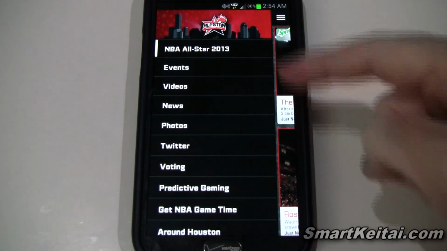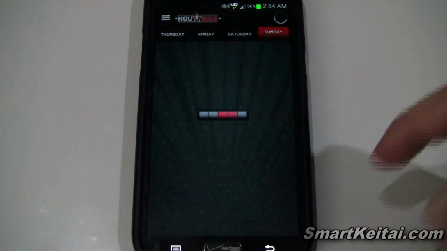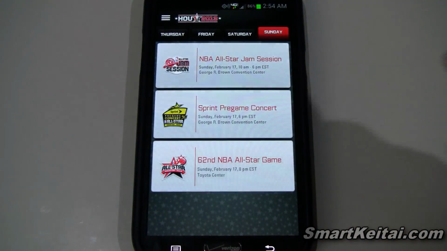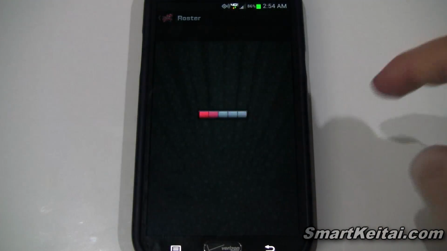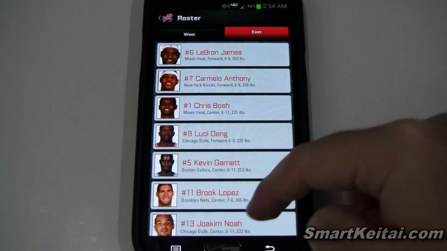If you swipe over, you have other sections, so go to events, look up information on Sunday's game like the roster, check out the West and East squads.